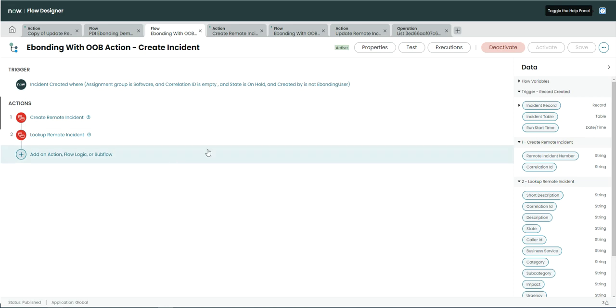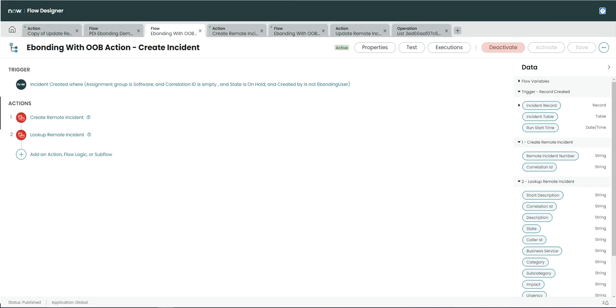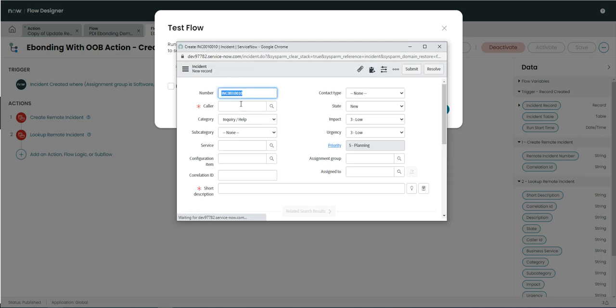What I'm going to do is go to the destination environment. This is now my destination environment. Here I'm going to click on test and create an incident. Please remember the number 10010, because this will be used as a correlation ID in the destination environment. Sneak peek into eBonding flows and actions.